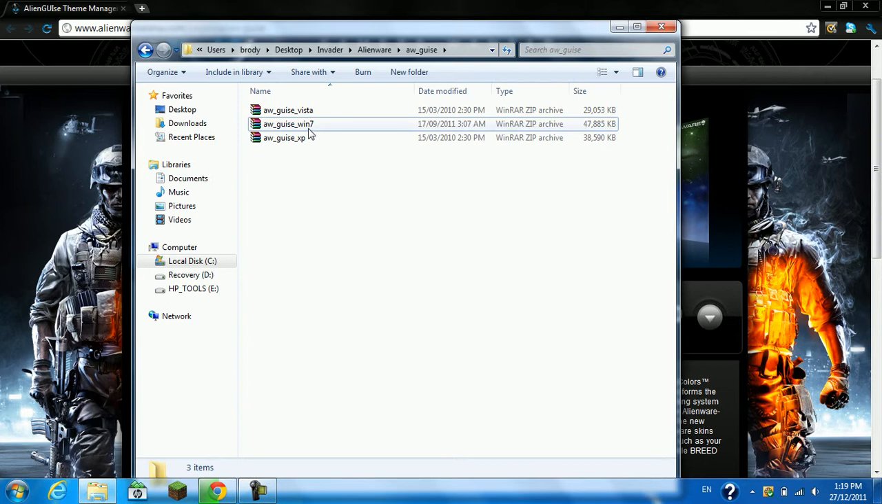So you want to click on whichever one you are. I'm Windows 7, so I need to click the Win 7. If you're on Vista, click Vista. If you're on XP, click XP. You do need WinRAR for this, or 7-zip, or any kind of archiver. I'll leave the link to WinRAR in the description.